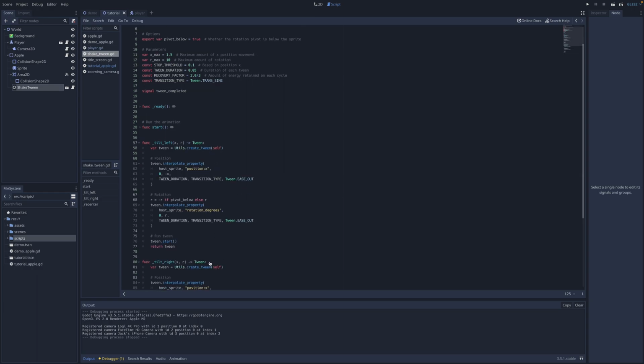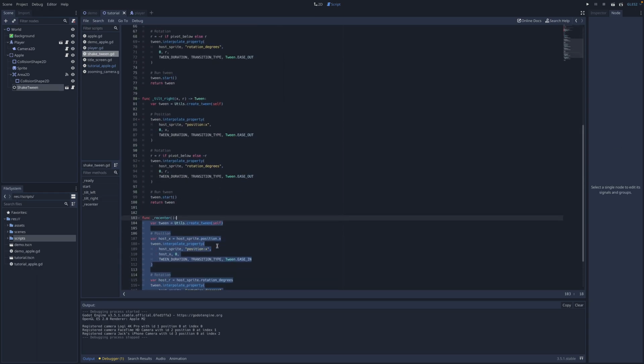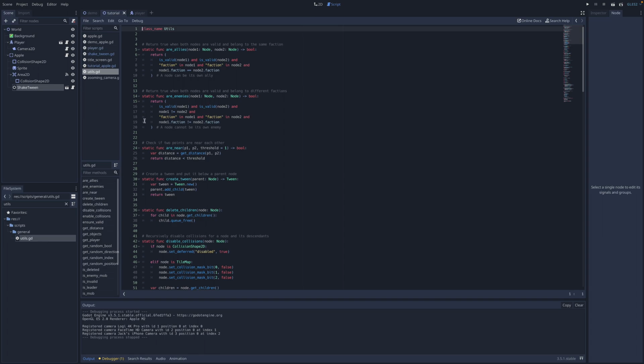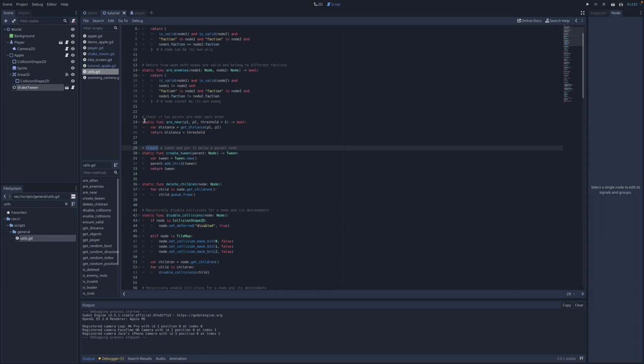Each one of these functions works in a very similar way. They each would create a tween node. So I have a utility function for creating tweens. We can take a look at that. Utils. But all that create tween really does is define a new tween and add it to some parent node.